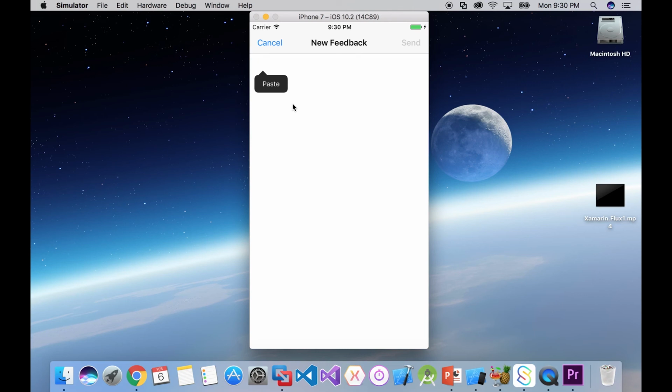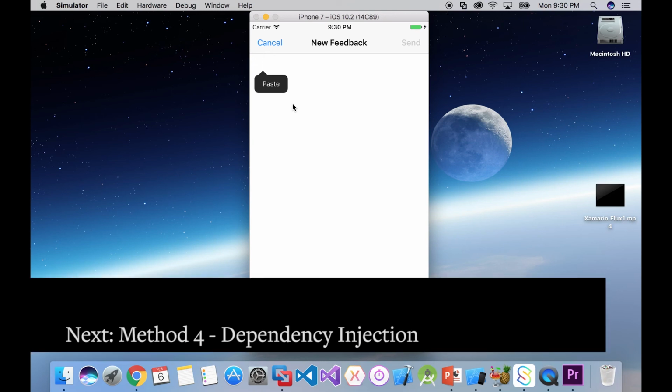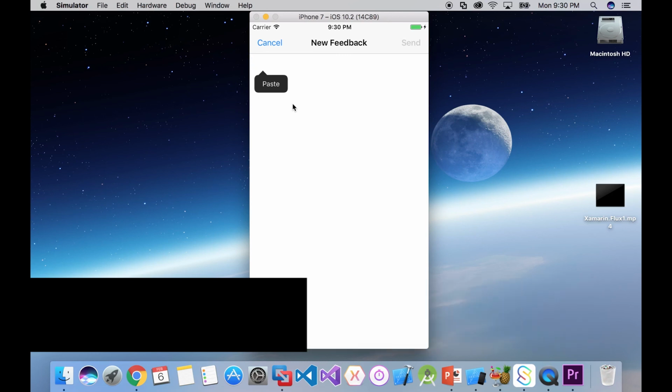So the next thing we're going to do is move away from the service locator anti-pattern and actually move into a dependency injection with inversion of control pattern. So stay tuned for that one.